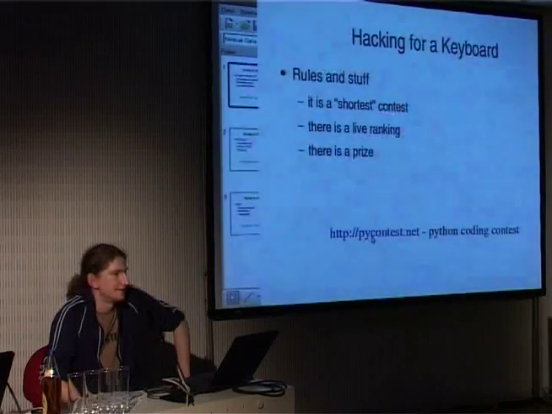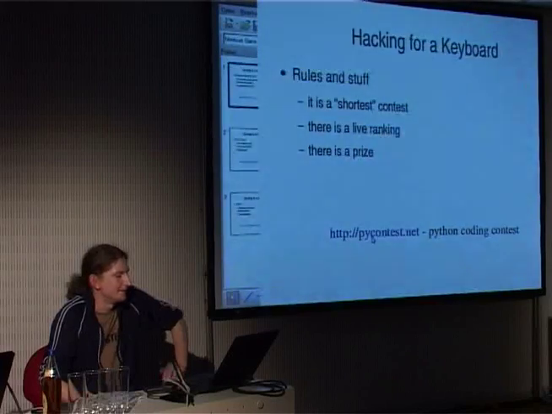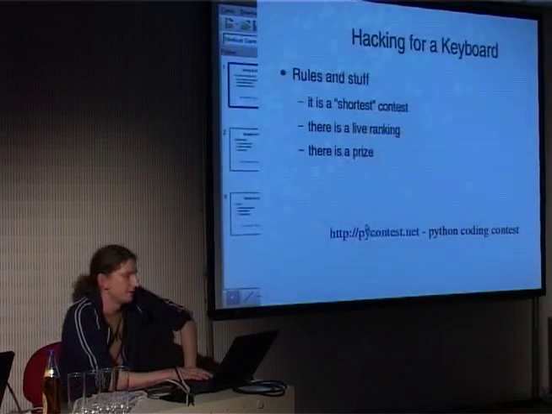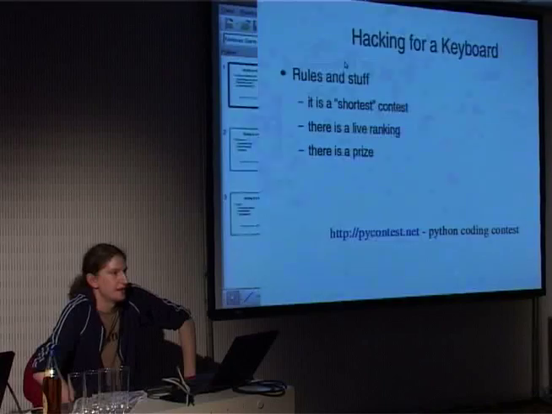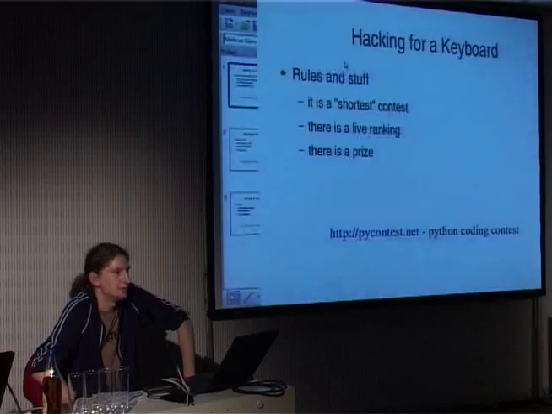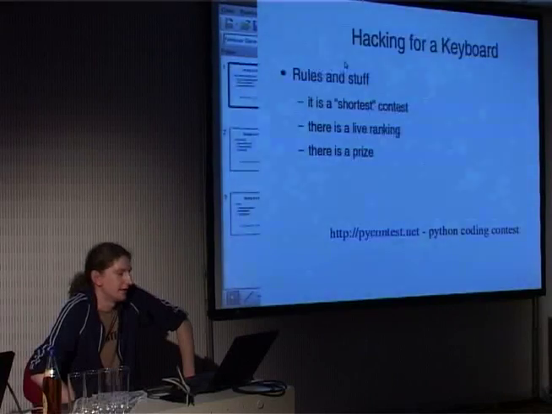Okay, and there is a prize. It's called Hacking for a Keyboard. This is because we managed to provide either a Happy Hacking keyboard or a DAS keyboard. So the winner may choose which he prefers. I highly recommend the Happy Hacking keyboard. So think twice.